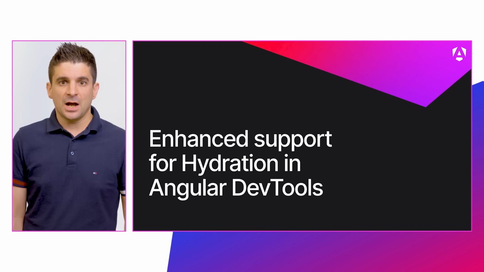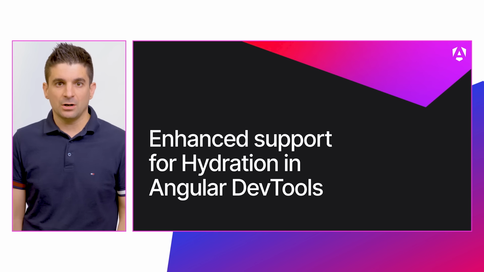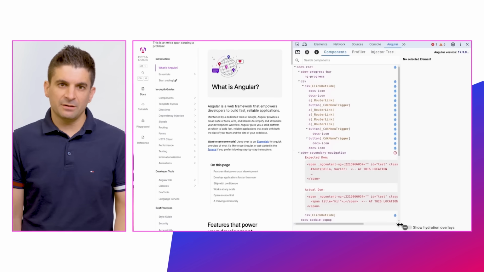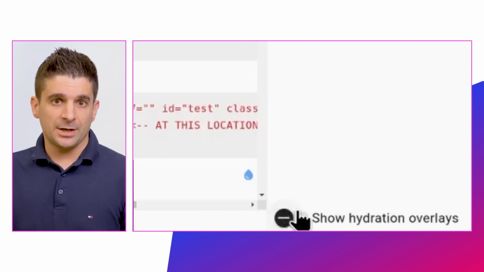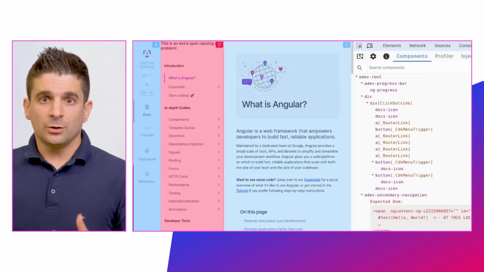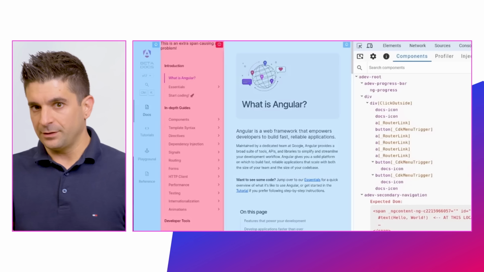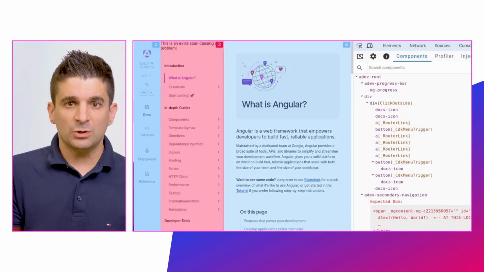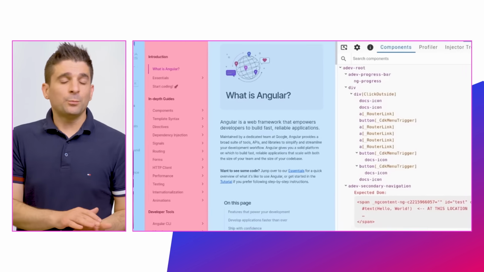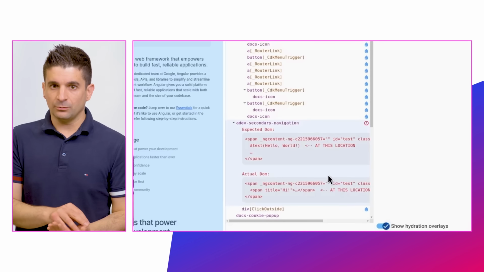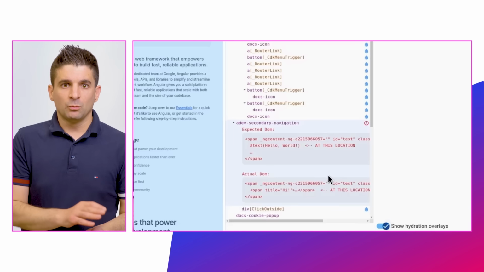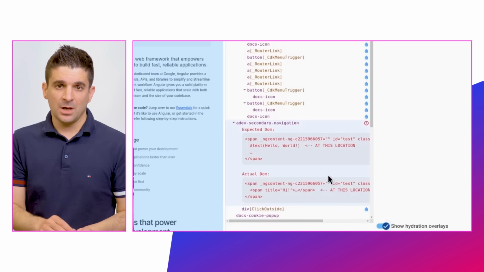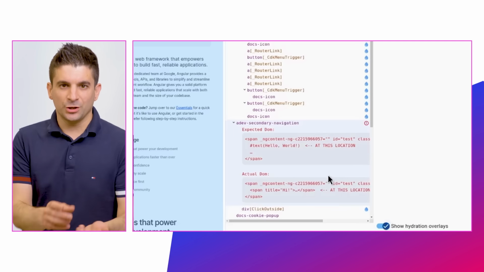The first is enhanced DevTools support for hydration in Angular. Now, developers can visualize hydration information using Angular DevTools in the browser. With the Show Hydration Overlays button, you can clearly see which components are hydrated, which were skipped, and which encountered an error. The Components panel also shows a breakdown of what went wrong. It includes hydration errors to more easily identify how to fix them. We think you'll really enjoy this new feature.